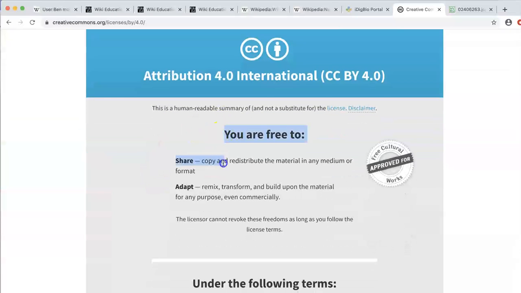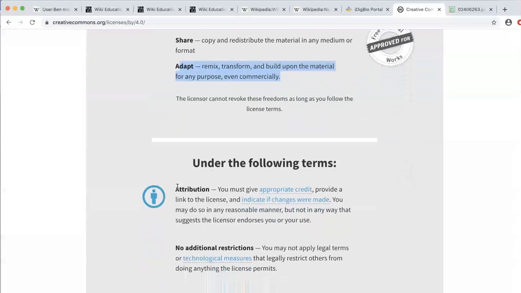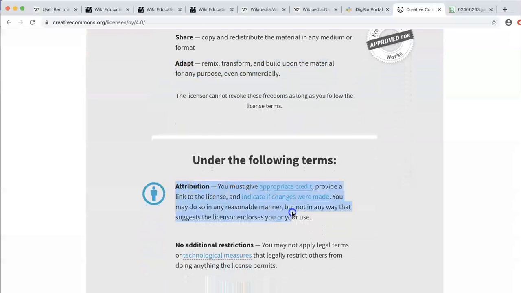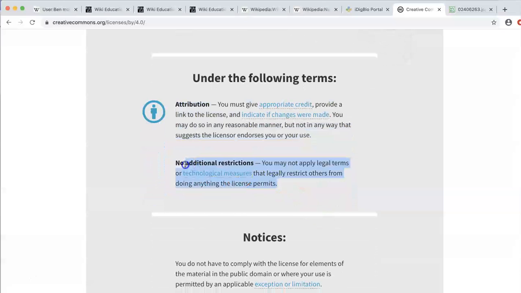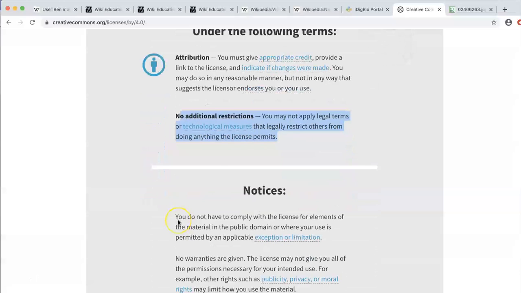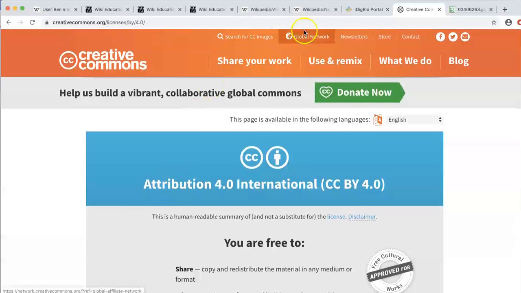You are free to copy and redistribute the material in any medium or format. We are allowed to remix, transform, etc. So we just need to make sure we give attribution. So we need to say where this photo came from, and we are not allowed to add additional restrictions. So that means that we could use this image on Wikipedia if we wanted to.